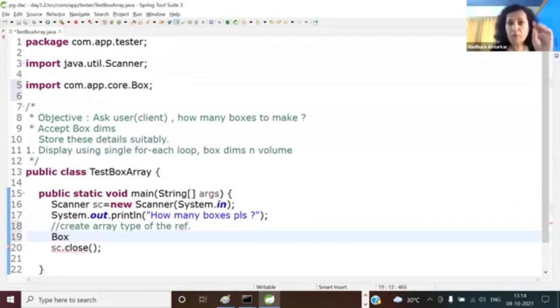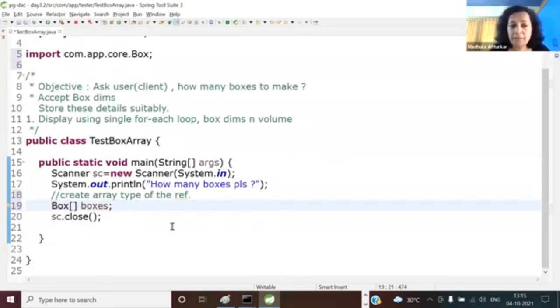So here, do we want to store the details of a single box or multiple boxes? S or M? I want multiple. So what can I do in a multiple manner? You don't know any other data structures. All you know is array. So we are using array, and always give the variable name properly, like I suggest.